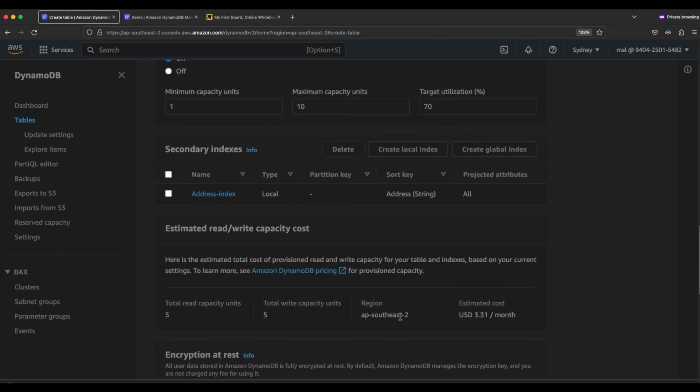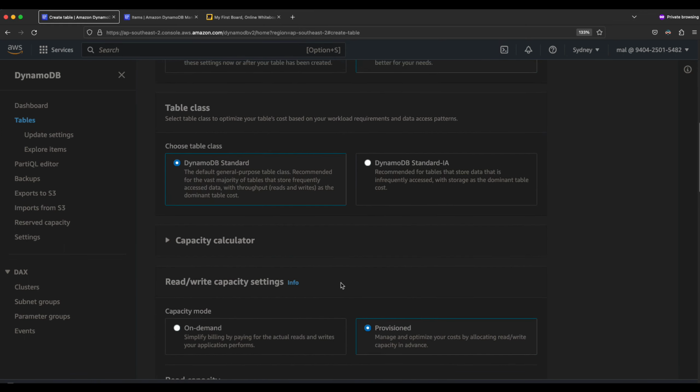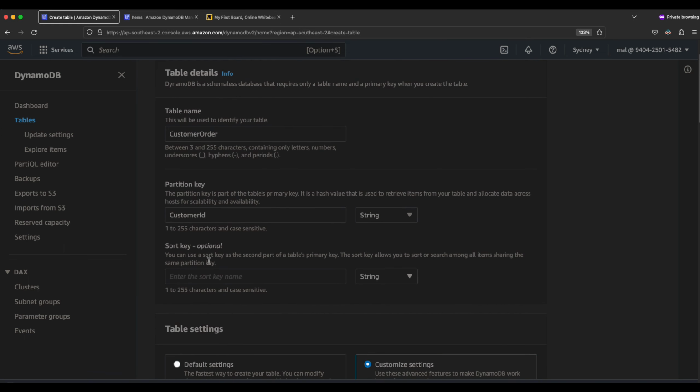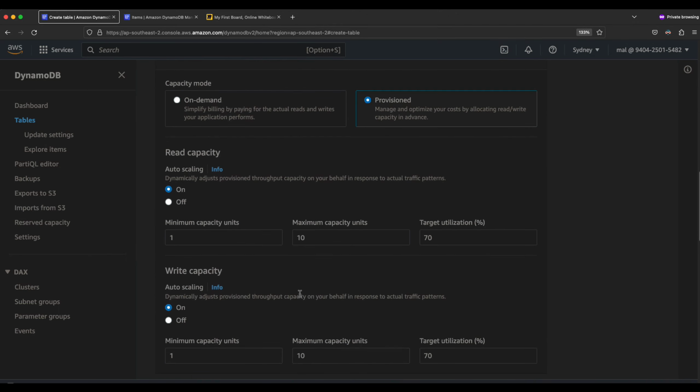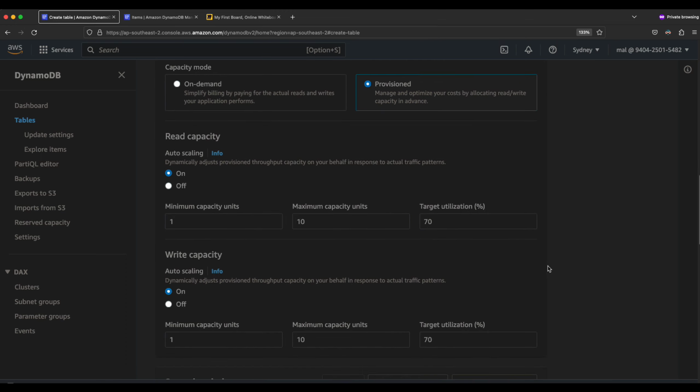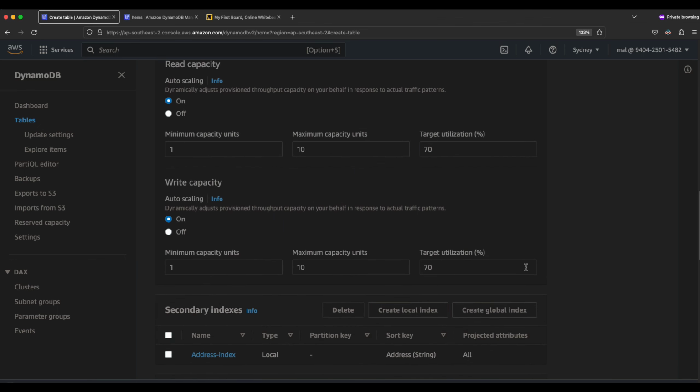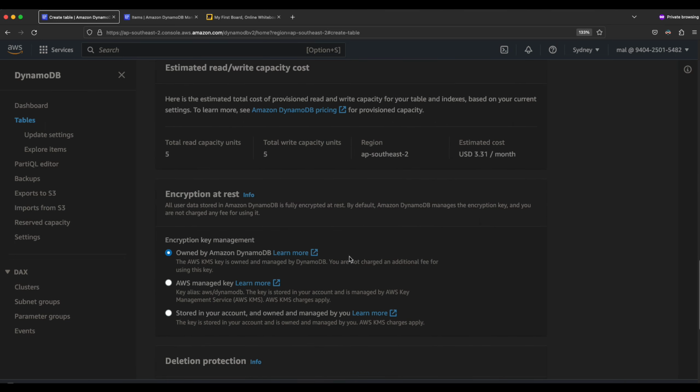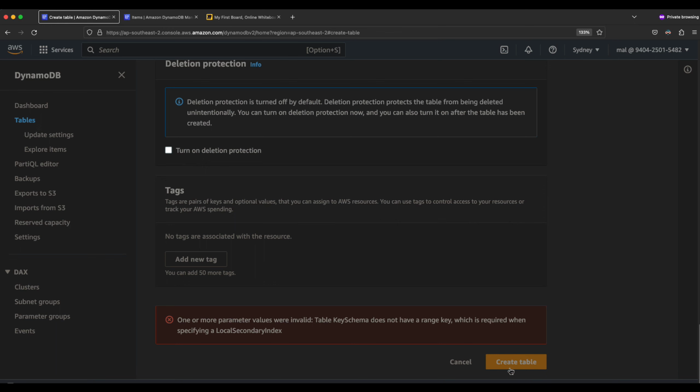So what's going to happen if you go to the base table? We haven't specified the sort key. So let's specify a sort key. Our sort key is order ID. And another thing I need to mention, as I mentioned when I explained the global index, when you create a local index, you don't need to specify a separate read or write capacity, because it shares the base table read and write capacity. Everything is done. Now this should create a table.